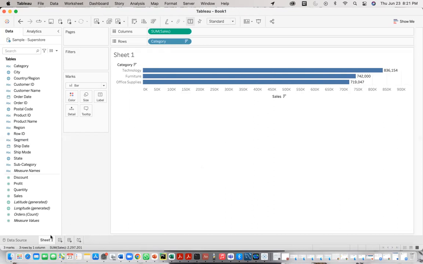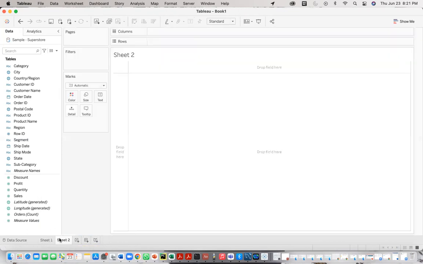Okay. So this is called a sheet. To add another sheet, we have to click this new worksheet. This is for the dashboard. A dashboard is nothing but a combination of sheets. If we combine sheets, it will become a dashboard. We will view that later. As of now, as basics, we will try creating some more worksheets with different visualizations.